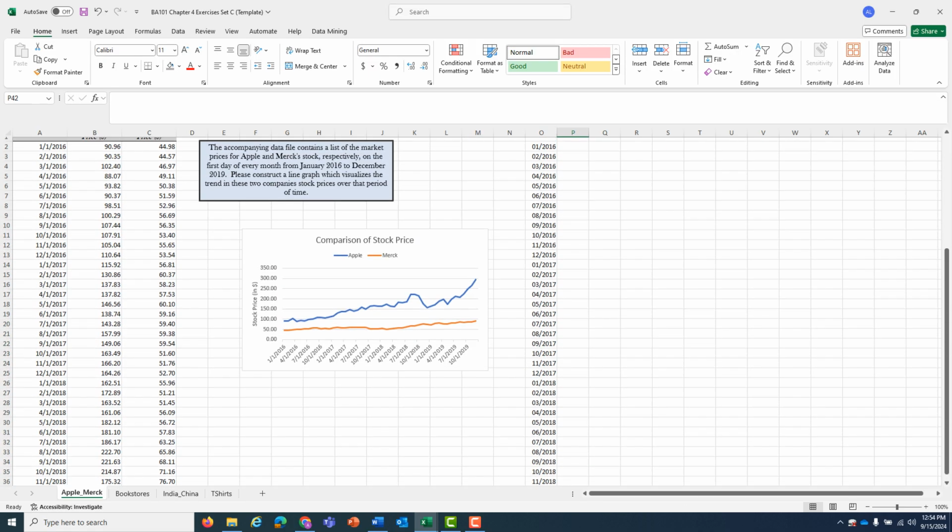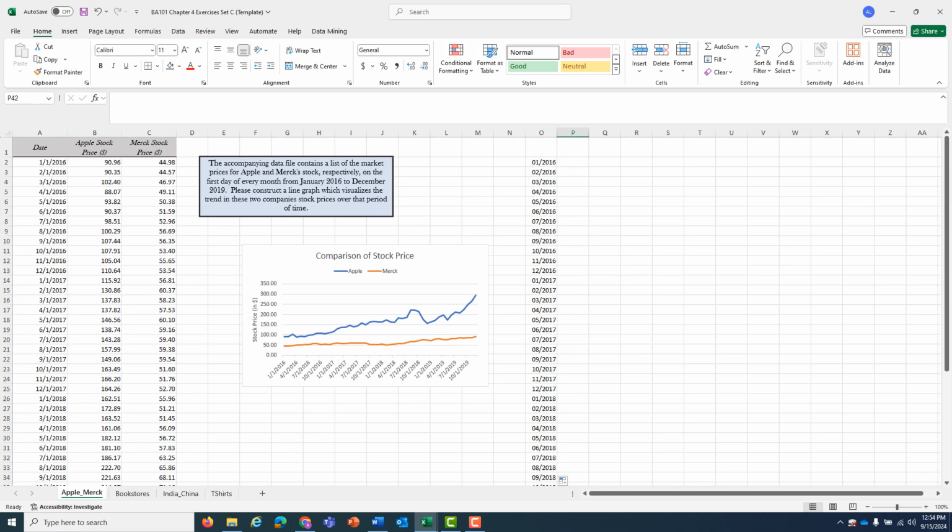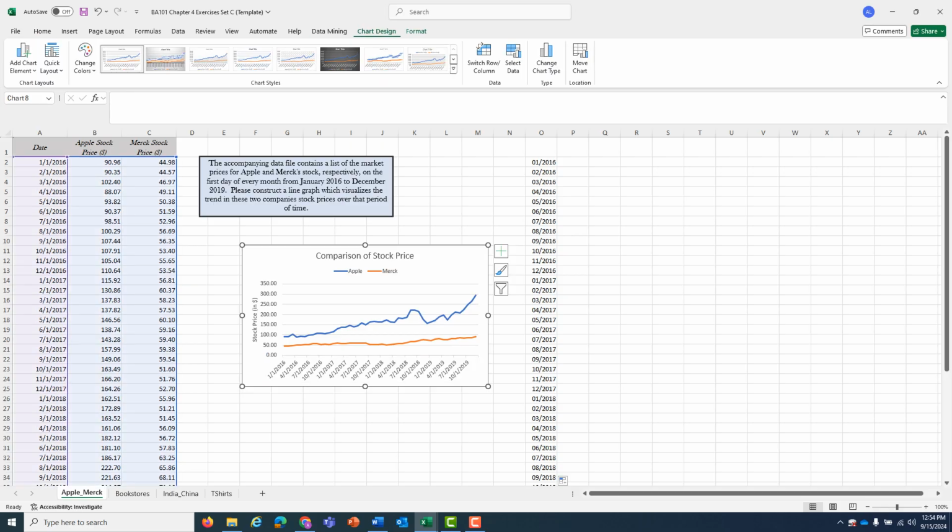And there we go. I like the look of that much better without the day of the month in the middle, but it's still showing on my chart. How can I change that? Well, I'm going to click on the chart, go to chart design, and go back to select data.